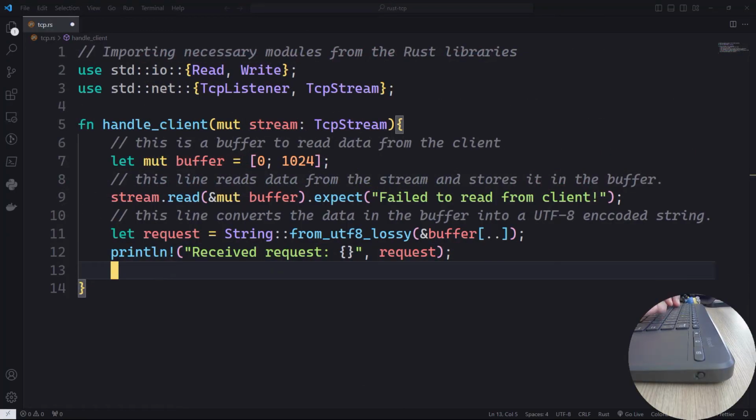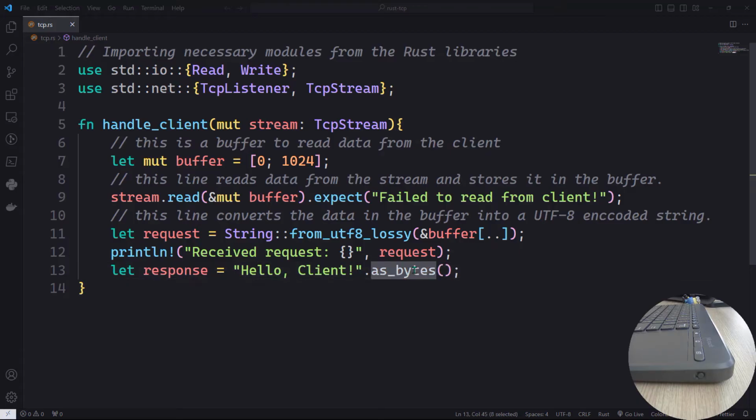Also, I want to create a response variable. We'll say here: Hello client. We will invoke the as_bytes function. This line simply prepares a response message, Hello client, and then converts it into a byte slice using the as_bytes method. This allows us to write it to the client as raw bytes.